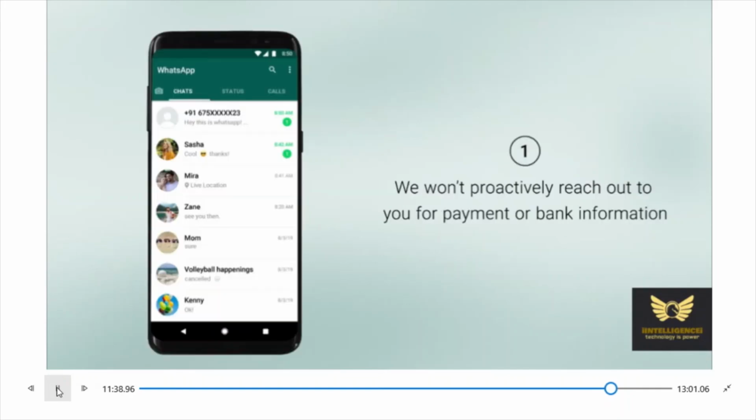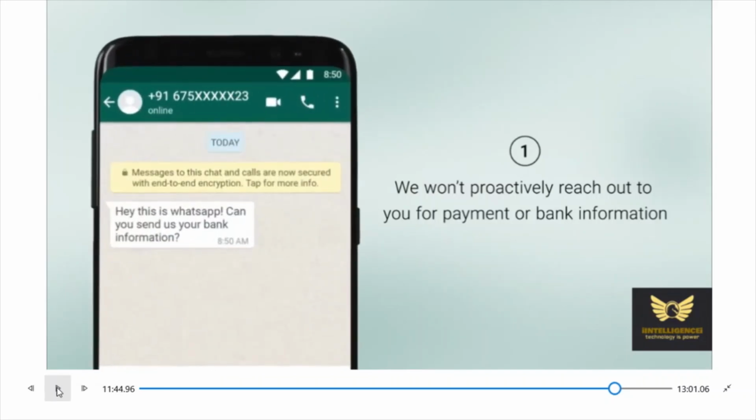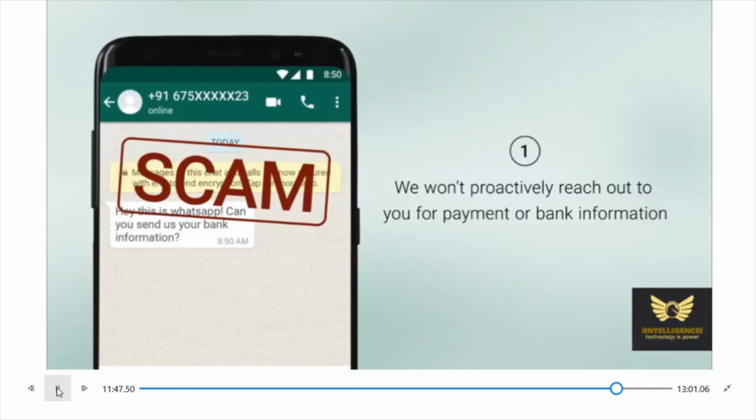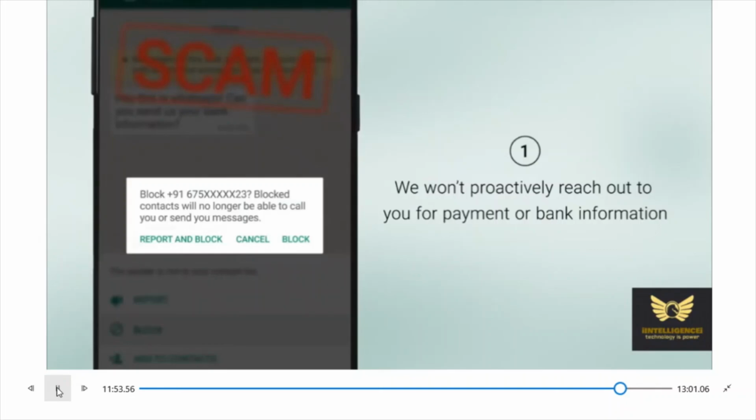If you receive any messages seeking bank information from you, see like this, hey, this is WhatsApp, can you send us your bank information? Please do not provide any bank information or payment details. It is a scam or fraud. Please block it, also report it.